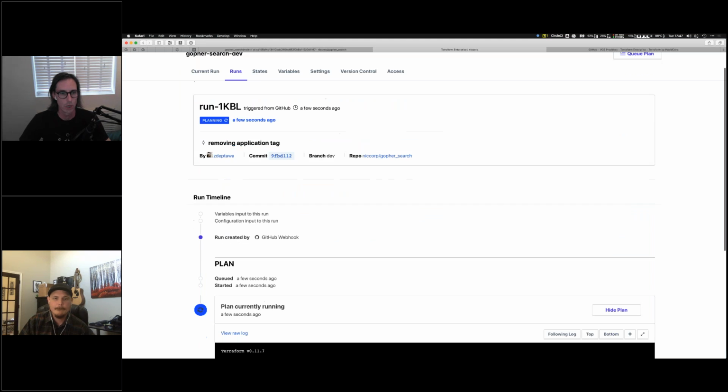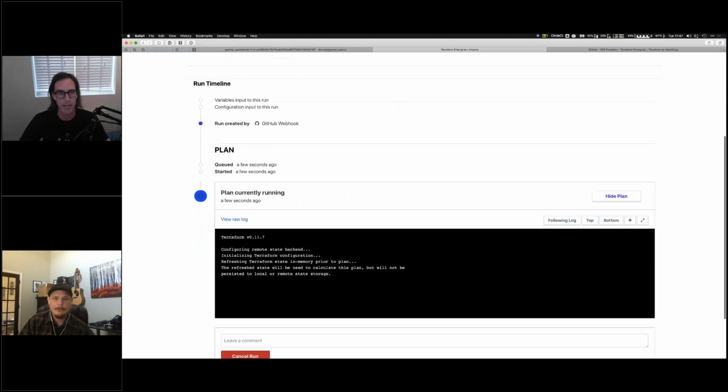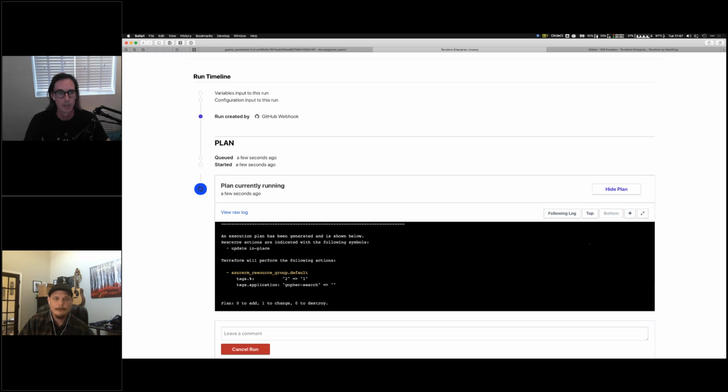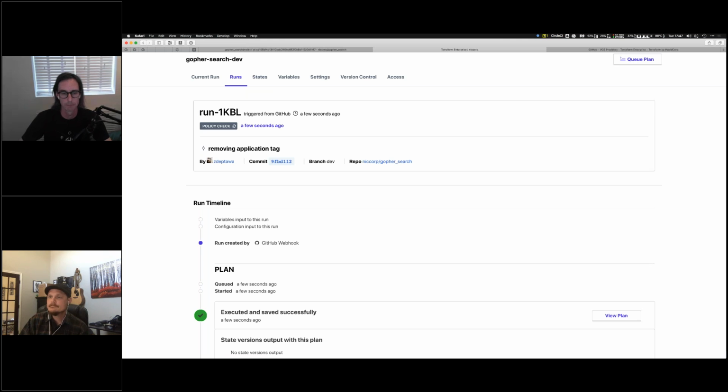So let's have a look at the run. Again, pretty standard. We're running Terraform plan. We've got one change to make. This time we're removing a tag. That plan's going to come back green because it's perfectly valid configuration.